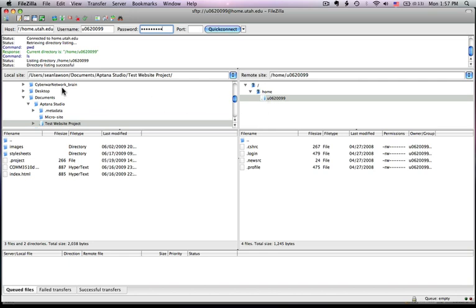So I can see my local machine right here. These are files that are on my computer, on my local computer. All of these files over here and folders are files and folders that are on the internet, that are on the server at the University of Utah.